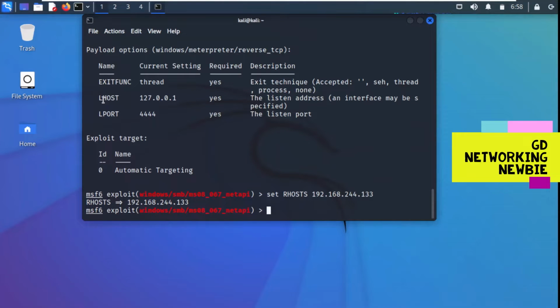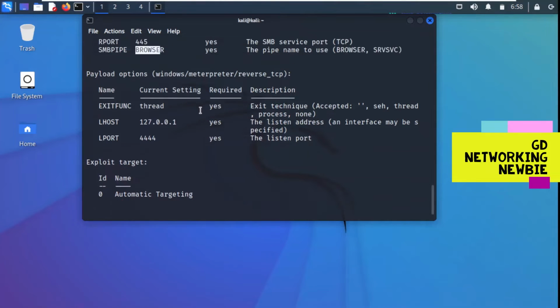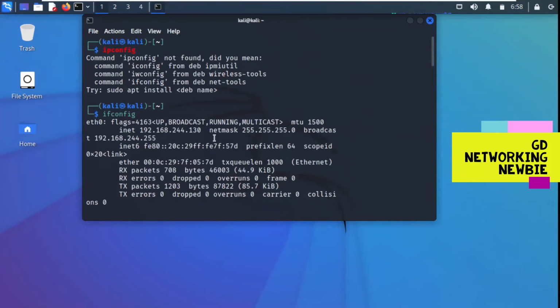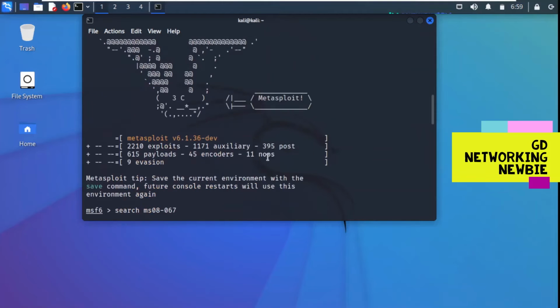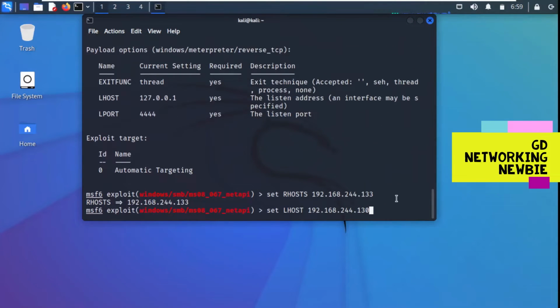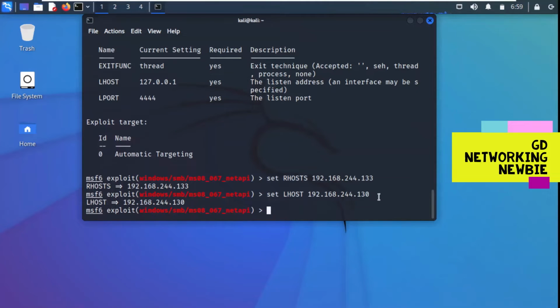We are also going to set the local host IP address. So set LHOST, and the IP address is 192.168.244.130. Let me confirm it. What was the local IP address here? We saw here 192.168.244.130 is the local host. So that is the local host, which means the attacking machine, which is Kali. So we set the local host as well.